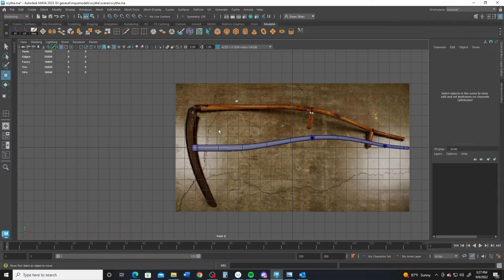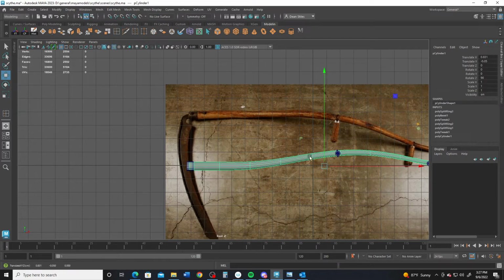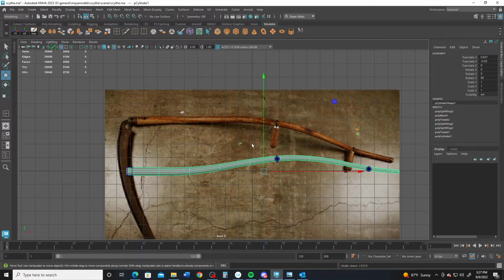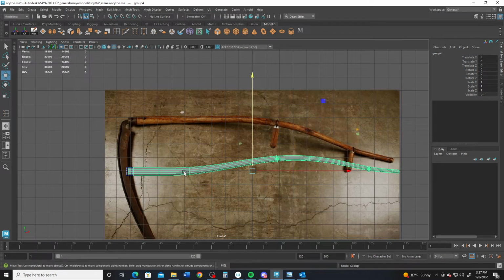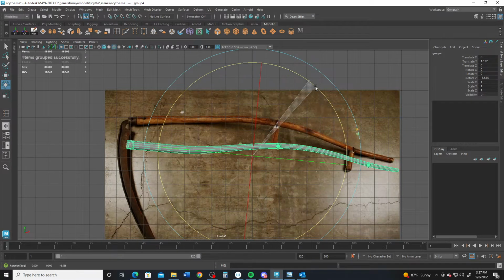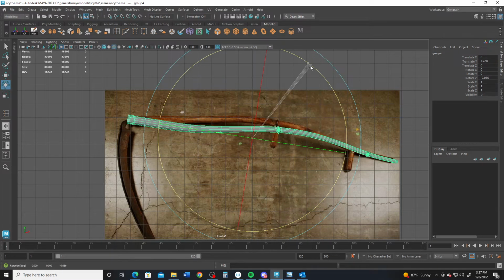Let's go ahead and come over here. I'm going to grab all this, Control G to group it. I'll move it up so it kind of matches. Oh, I missed one. Let's grab everything here, Control G, and we'll move it up so it kind of matches. We'll rotate it, kind of get it to be in the same position as the scythe in our image.